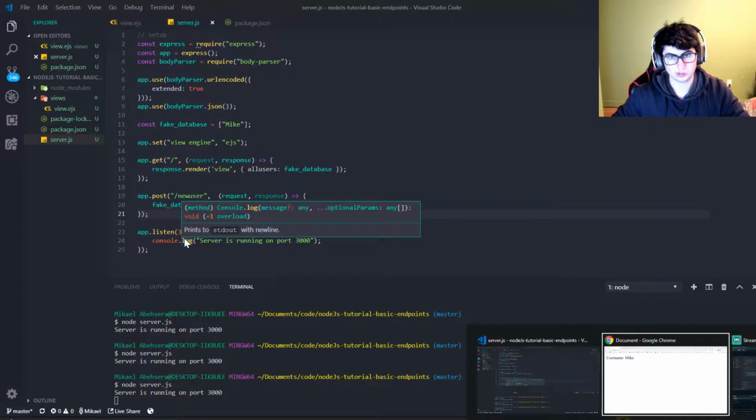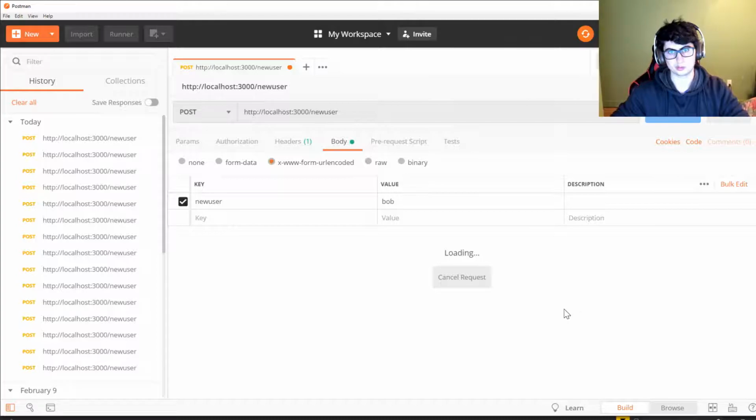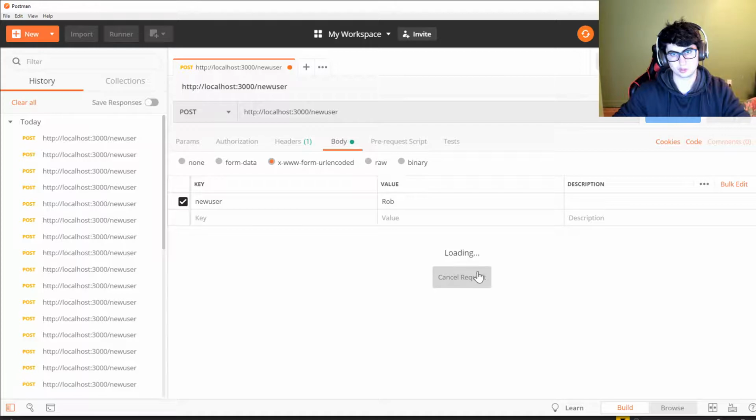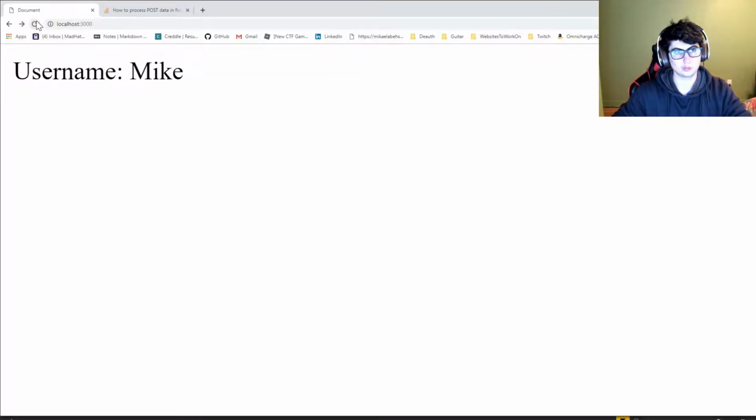Once we do that, we can open up Postman. Here we have the link. We have a new user and the name Rick. Let's change this to Bob. I'm going to send him. I'm not sending back a response of, hey, we're good, so it's going to keep loading and expecting one. So I'm just going to cancel it. Let's send another one called Rob. Send that, cancel it, and now we can go to our browser and we can get that.